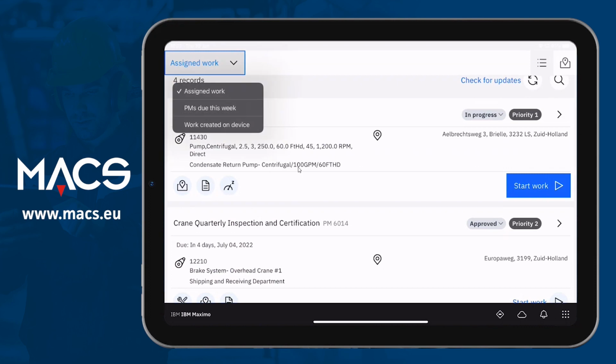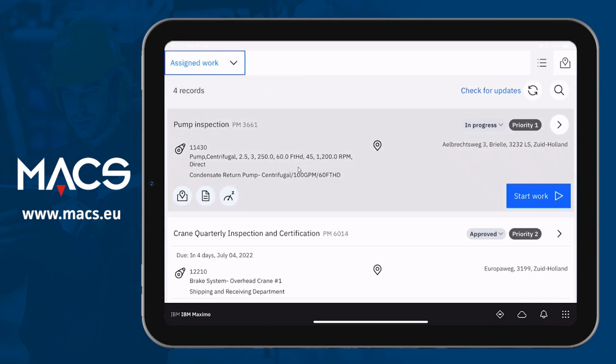So I can see assigned work, which is the default query. I can see PMs, which are due this week, and I can see work that's created on this device. Those are just default queries. Of course, it's possible to define different queries because every company has their own queries and their own statuses and their own information. Then I also have 2 views here.